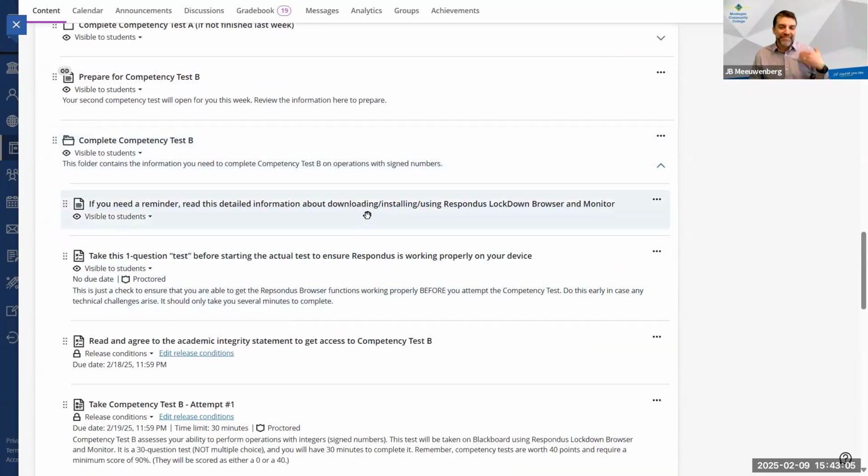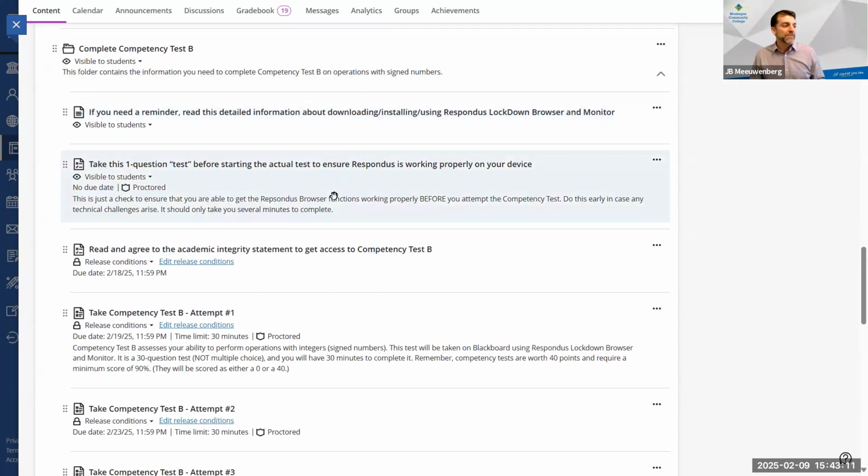Once you open up the Complete Competency Test B folder, just like last week with Competency Test A, I've got the information about Respondus in case you need it. You should all have that installed and it should be working now. If you want to run your test to make sure that Respondus is working properly, you can do that here. Again, it's going to make you scan your area. Please, please have blank paper out. A couple of you asked me about that. I sent an announcement. Yes, you can have pencil and pen and blank paper. Have that out in your workspace. You want to be able to have scratch paper to work your problems out, okay?